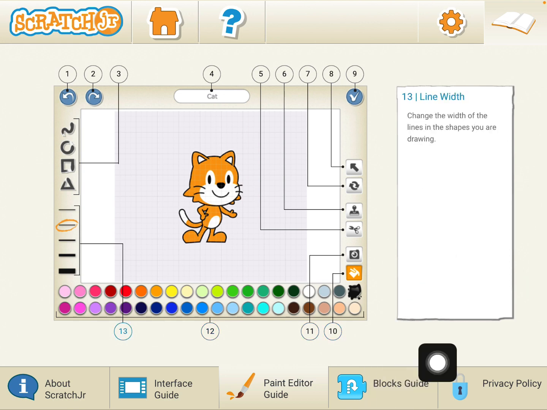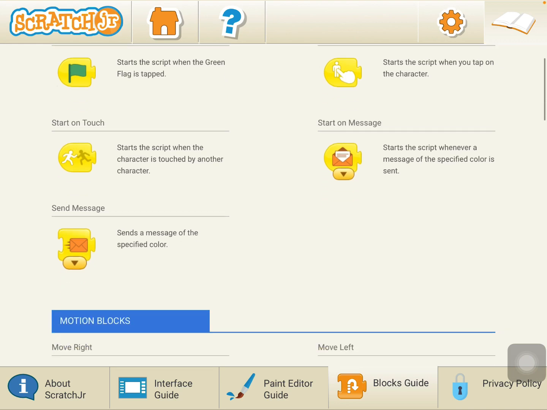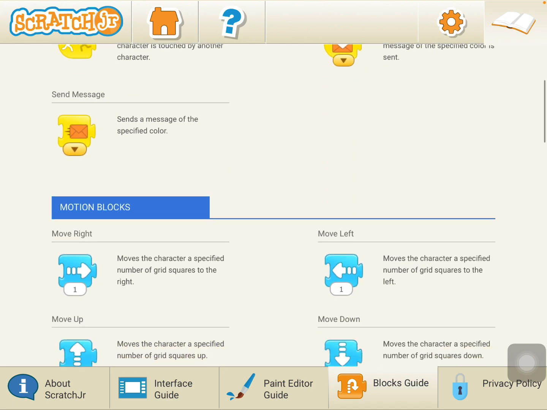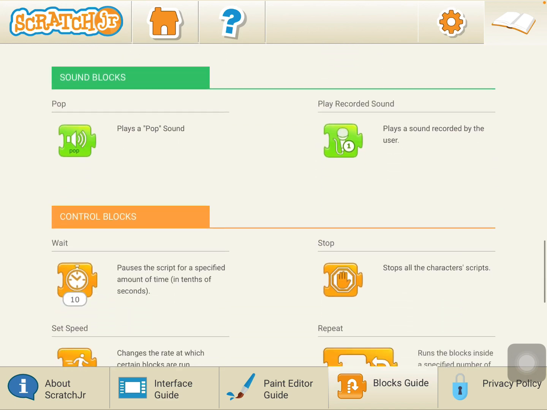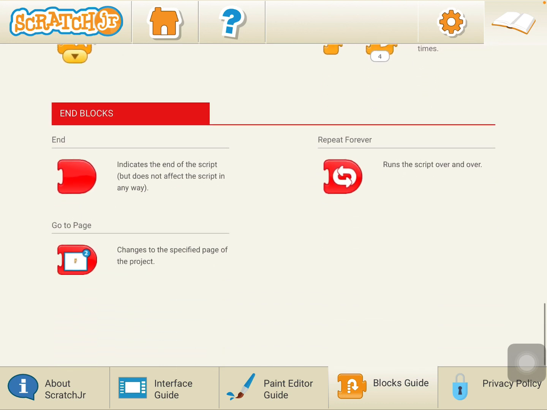You can also click on the Blocks Guide to get a description of what each color of blocks means in Scratch Junior, what each block does, ranging from the triggering blocks to the motion blocks to the looks blocks and the sound blocks and control blocks. Your end blocks are important for stopping your program.